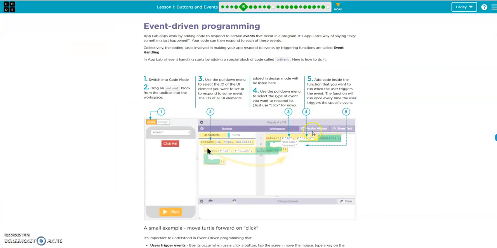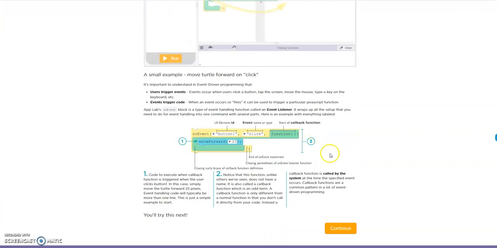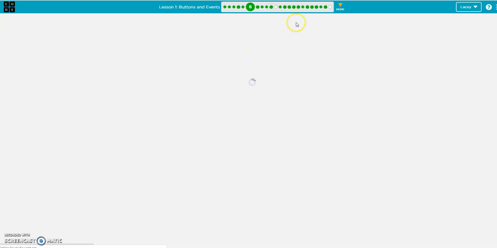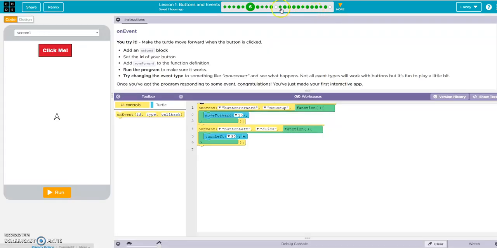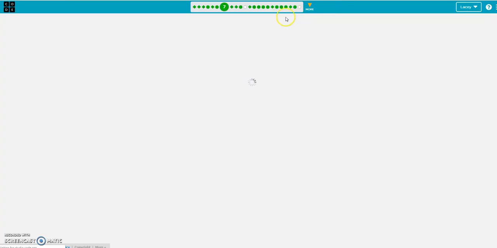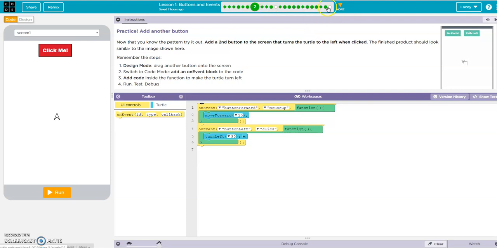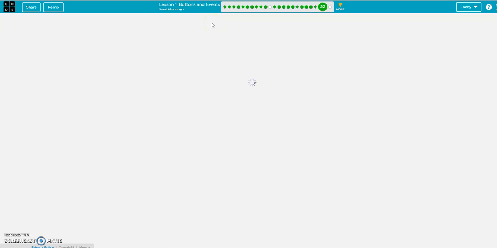Now, since I'm already done with this, it saved my last code. So we're just going to skip through. This talks about using triggers and events, event triggers. You should have got to the end and you kept adding to your code. Event driven, dynamic buttons. You should have ended with a simple chaser game with your code.